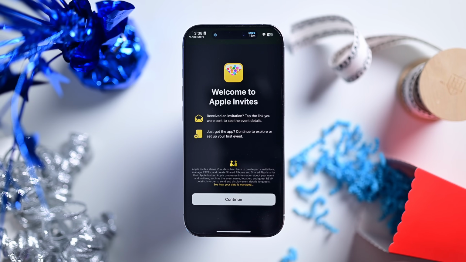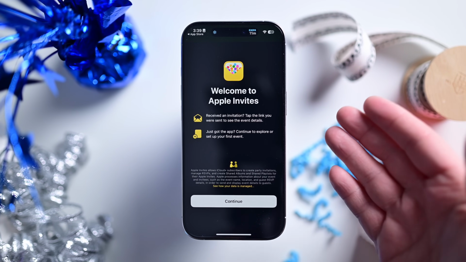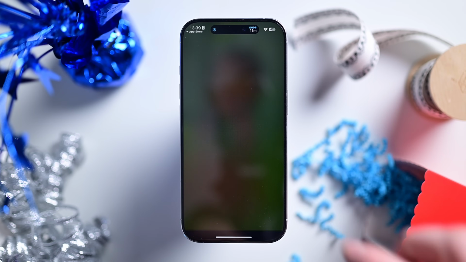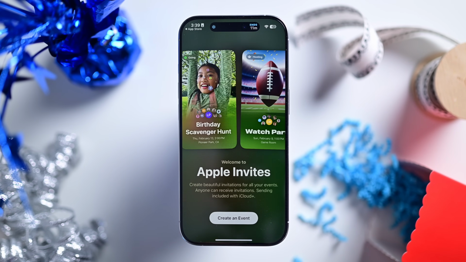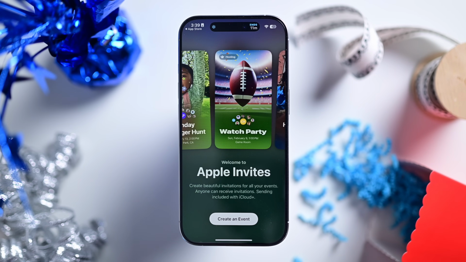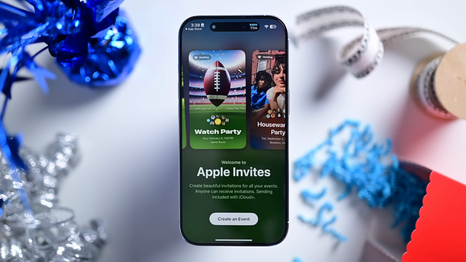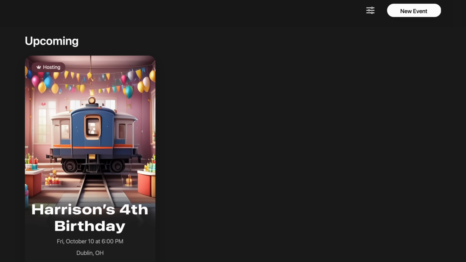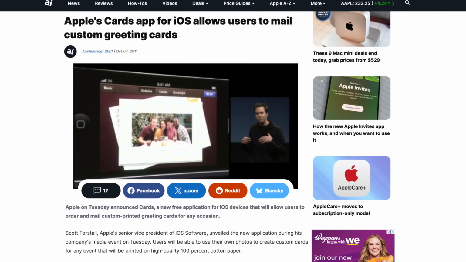So Invites has some really cool features, and it's probably what you want to use for your next get-together, and I'm going to show you why. The new app is iPhone only. No Mac, iPad, or Android support here, but don't worry, there is a web interface that I'll show you in a few. As the name reveals, it's intended to be an easy way to invite friends, family, or colleagues to events. Like a new version of the old Apple Cards app.